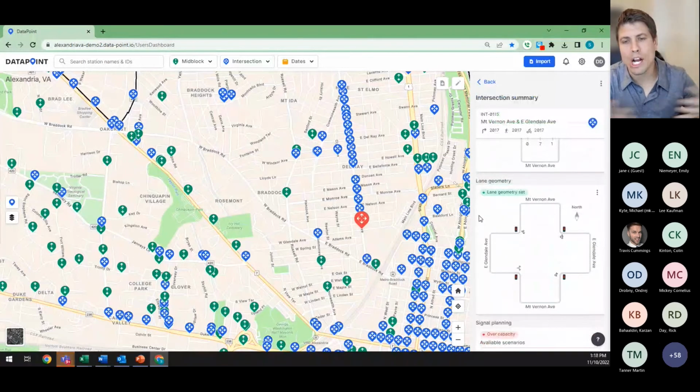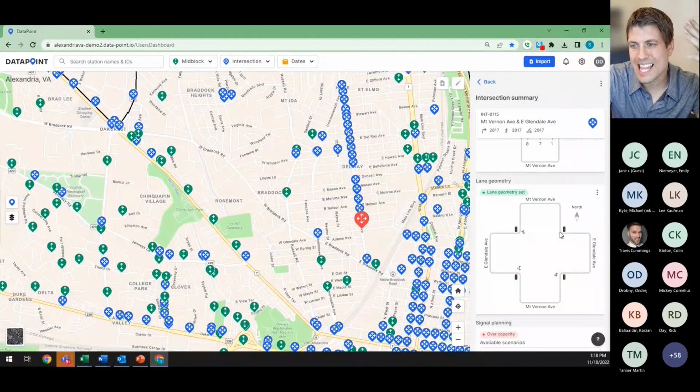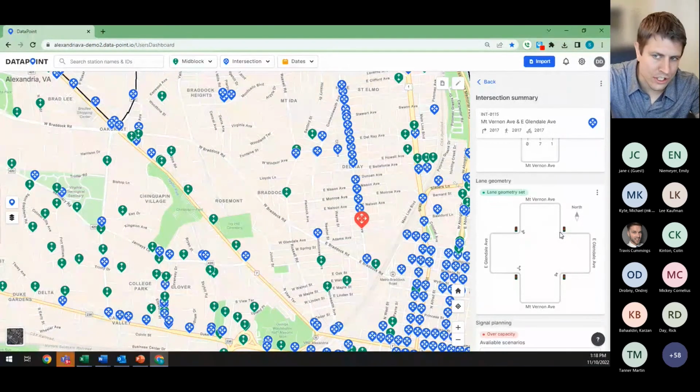Whenever we bring on a new city or county, the first thing we do is build out the lane geometries for all the intersections where that agency has intersection data. We built this lane geometry, so all the intersections come built for our customers. And then if the agency makes a change to the intersection, they can edit it. All that's done through our lane geometry configurator, we call it.